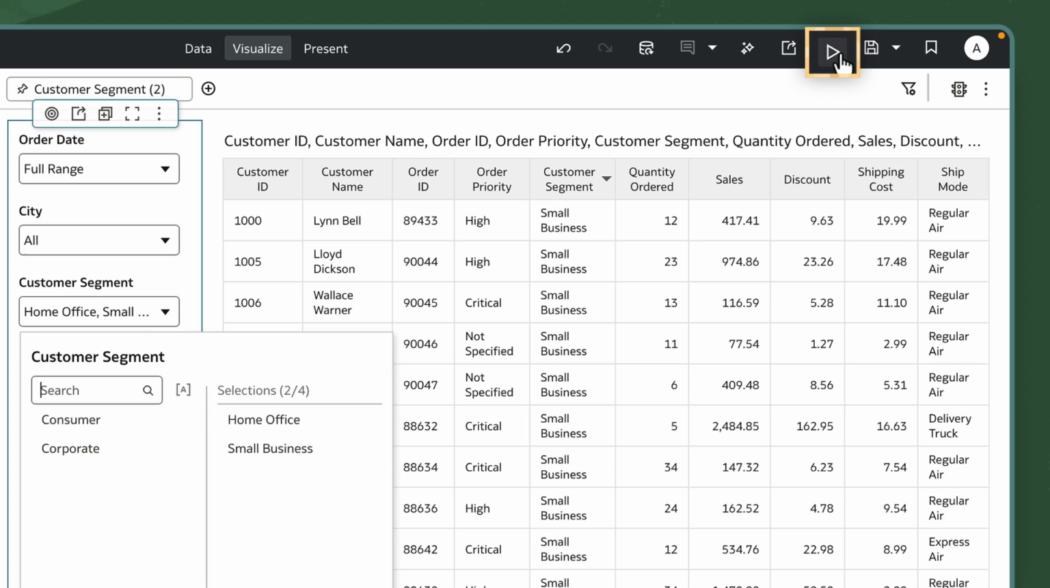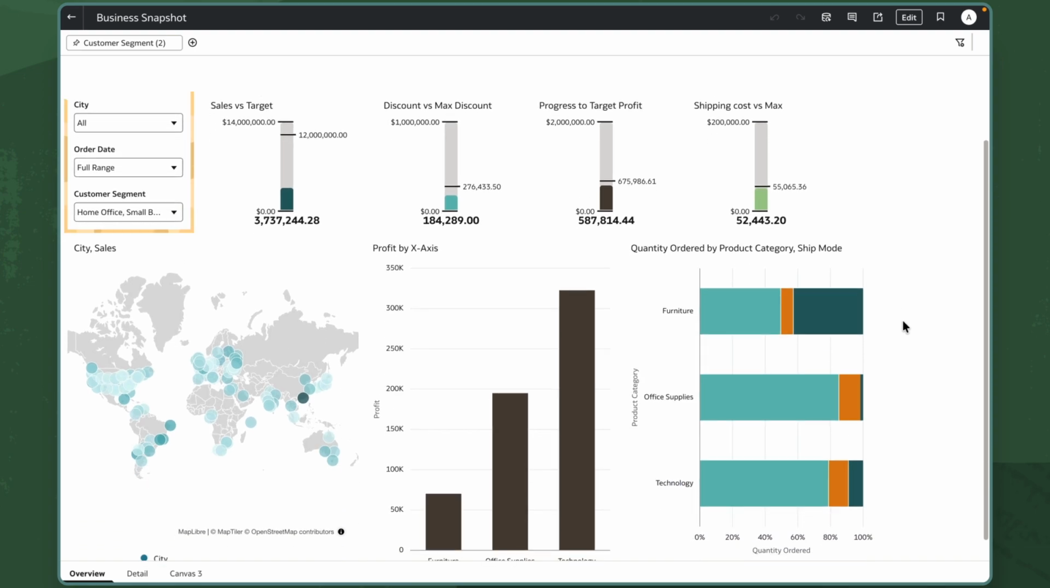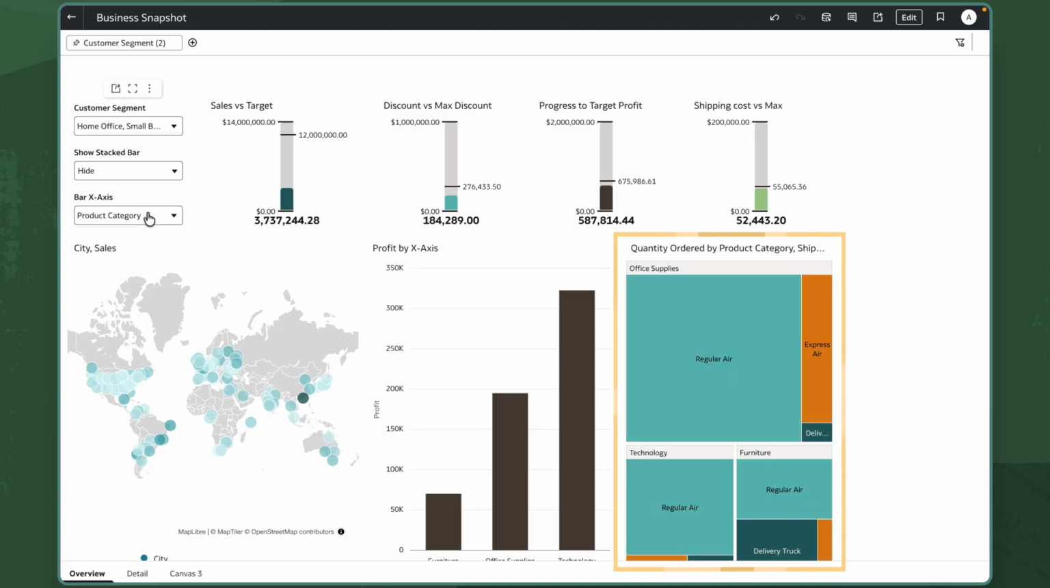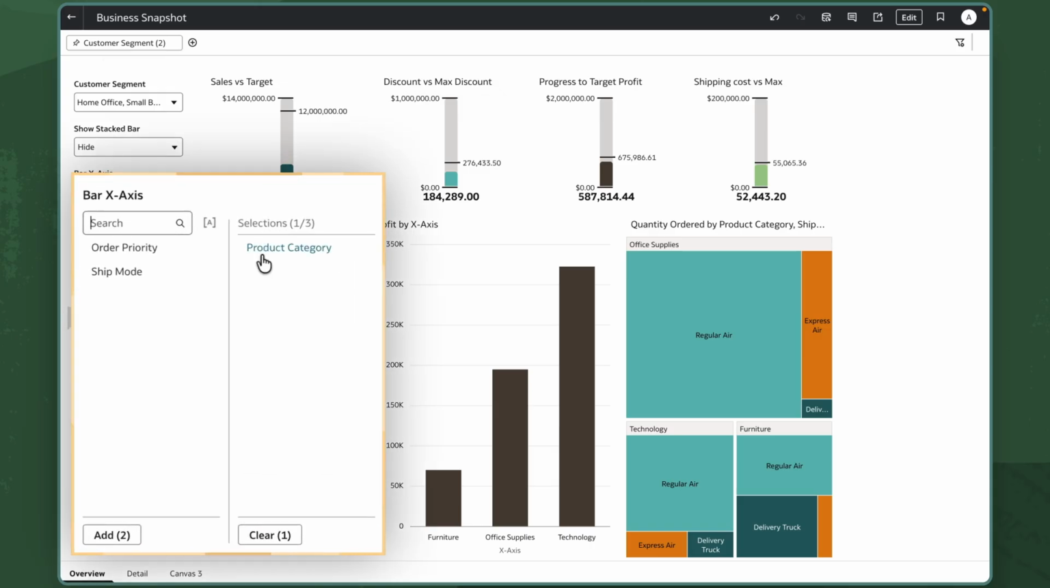Next, I'll switch to preview mode to look at some parameters I have already created to see how users can interact with them. I can use a parameter to control chart visibility. For example, I can hide the stacked bar chart and reveal the tree map behind it. I can also use parameters to change what data is displayed, like switching the x-axis between product category and ship mode.